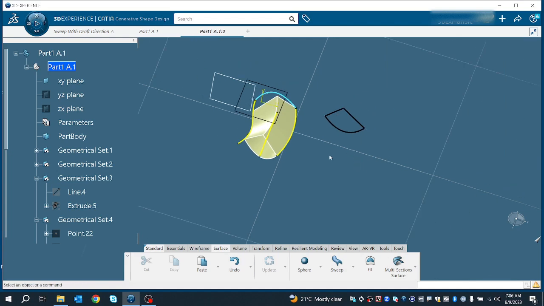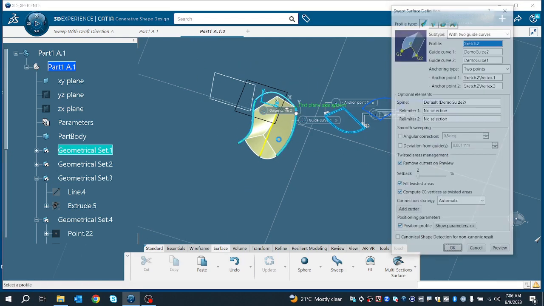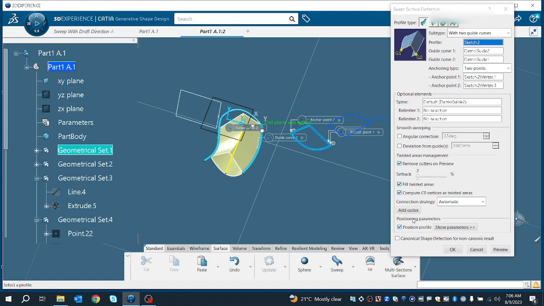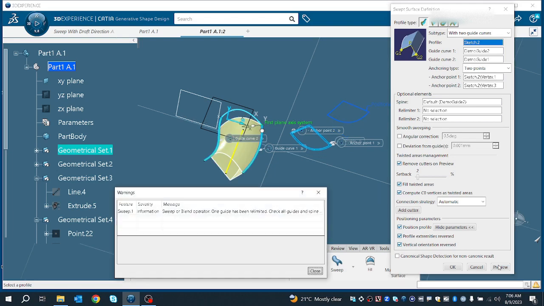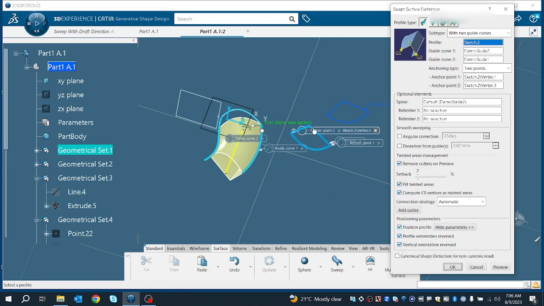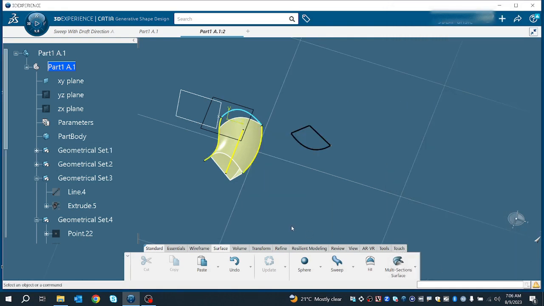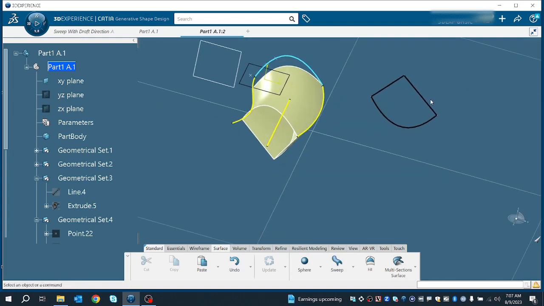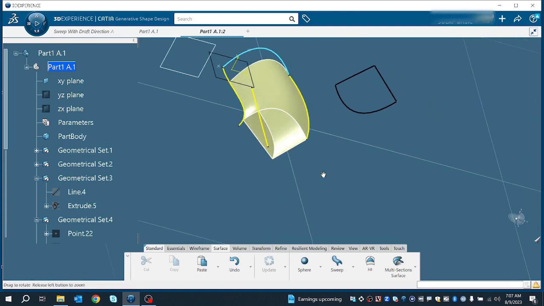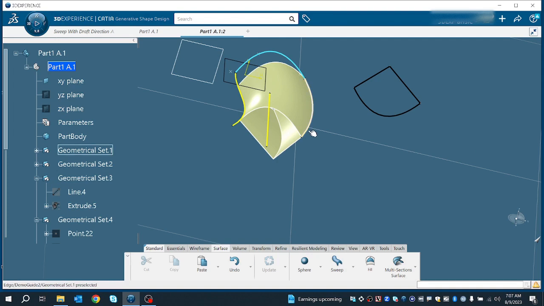Now if you go for show parameters and vertical representation, you can see it will be like this. The profile is this and here it will come like this. Preview. You can see the profile position is reversed. This triangle is upward, but whenever it is created, this triangle is downward.